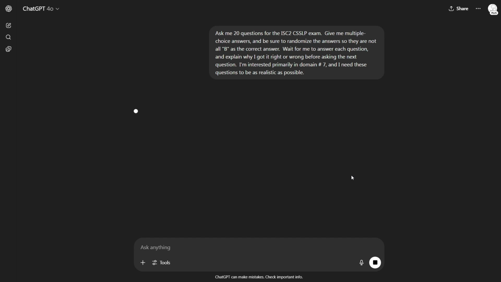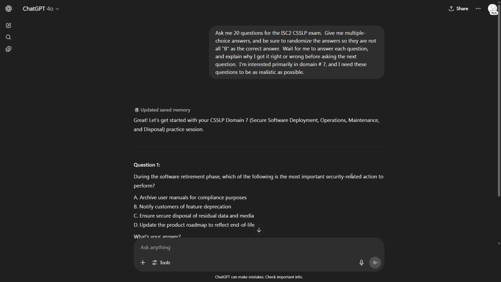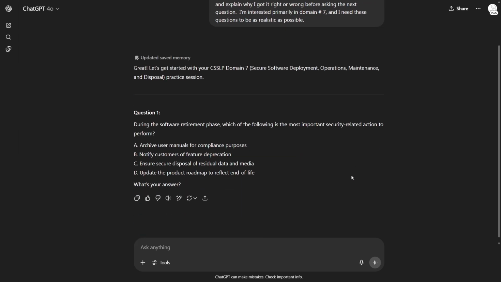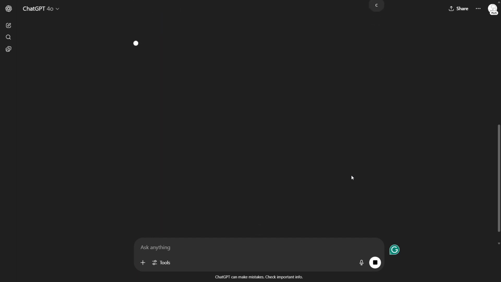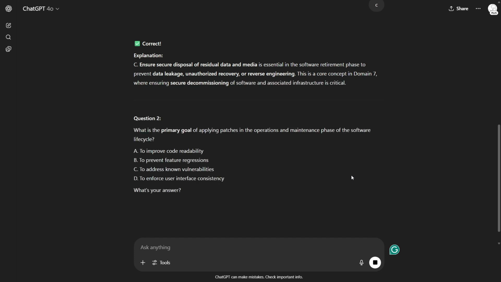And so it thinks for a couple of seconds and starts giving me questions. So here's the first one, which is: during the software retirement phase, which of the following is the most important security-related action to perform? And it gives me a couple of choices here. Now, the correct answer is C, which is ensure secure disposal of residual data and media. And that's the one that I'm going to select here. And with that, it tells me that I got that correct.